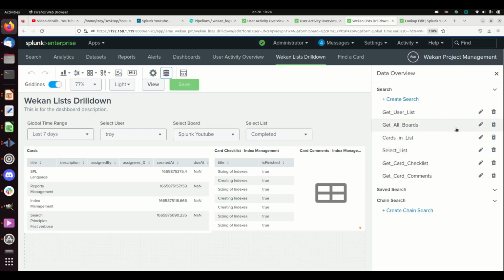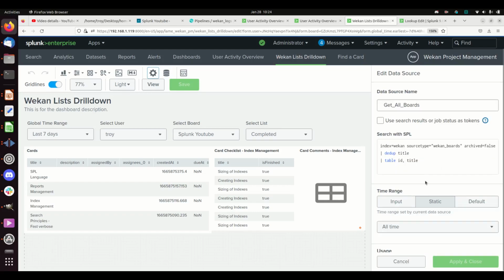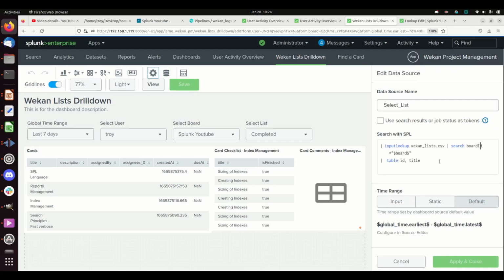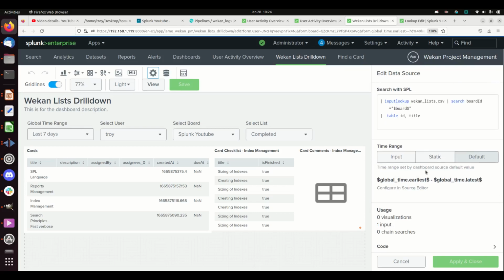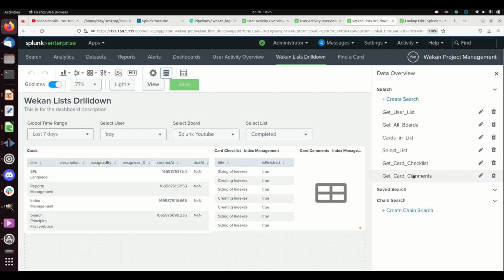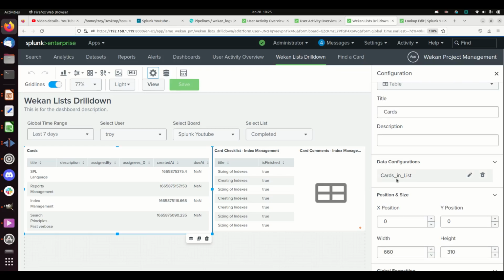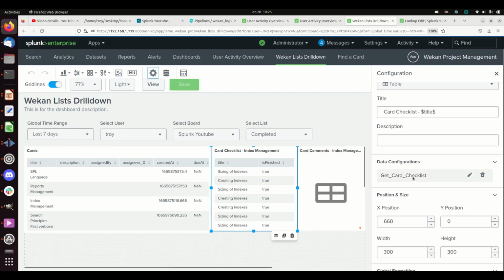And I'm going to do that for my boards. So here's my board query, set for all time, and my cards and list, select list. There's my list, etc. And so I built all these different queries. Basically there's 6 queries for 6 dashboards. If I want to get cards in a list, that's going to be this one here. And we can see that by clicking the little panel, and I can see that it's running off of cards and lists. If I click this guy, I can see card and checklist.